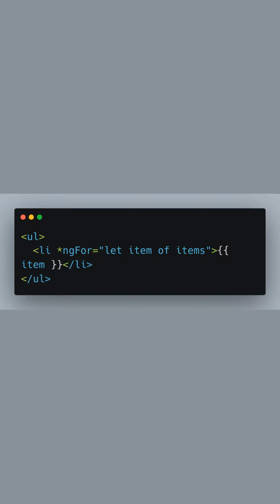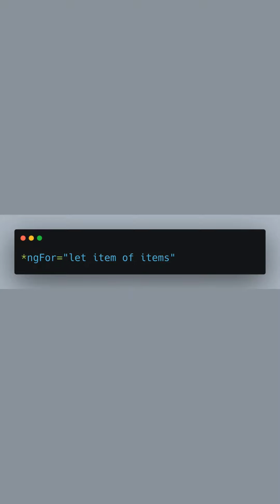Inside the template, we have an unordered list. We are using the *ngFor directive on the li element to loop through each element in the items array. ngFor is Angular's built-in directive for rendering a list of items. Let's break down the *ngFor directive.